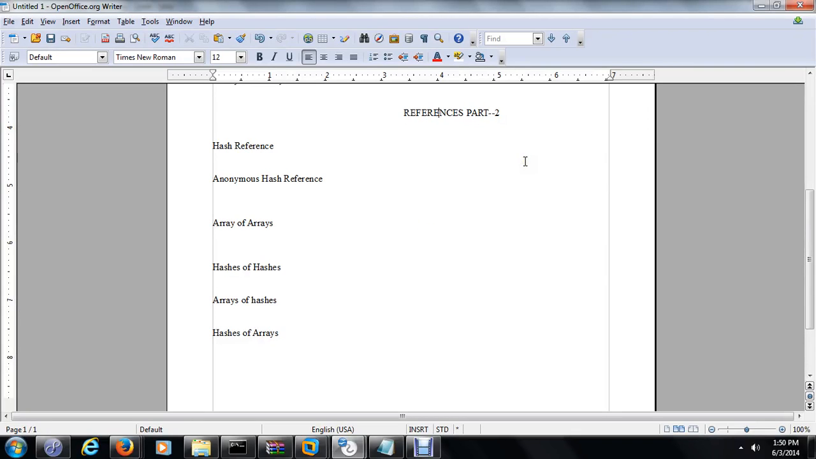Hi everyone, welcome to References Part 2. Today we will be dealing with what is a hash reference, what is an anonymous hash reference, what are arrays of arrays, what are hashes of hashes, what are arrays of hashes, and what are hashes of arrays. So let's start with the first topic.